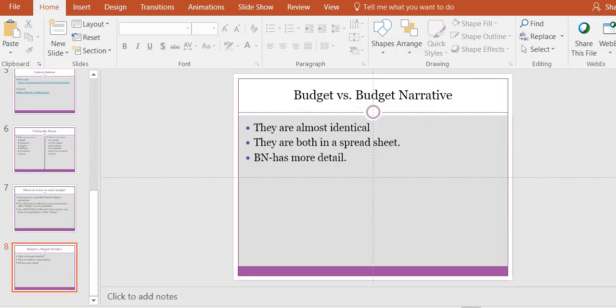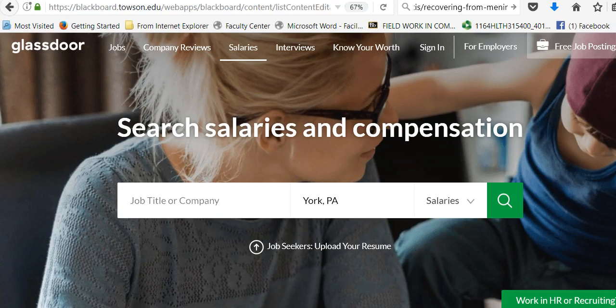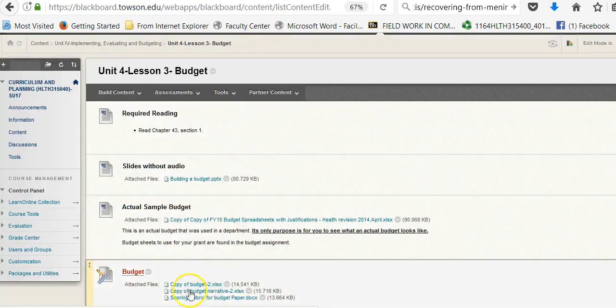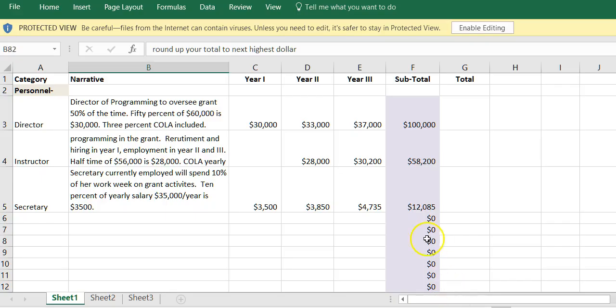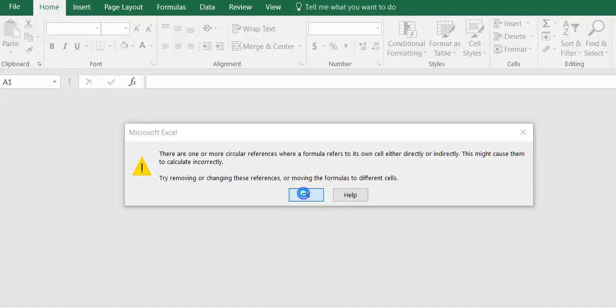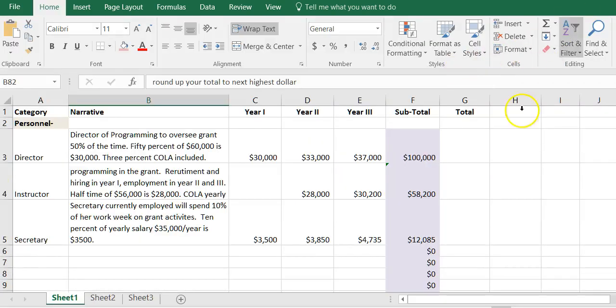What we're going to do now is look at some budget sheets. So I'm going to be pulling these sheets up down here. First, I'm going to pull up the budget narrative because that is the more complicated of the 2. Here's the budget narrative. So these budget sheets that are in there, you are allowed to use.